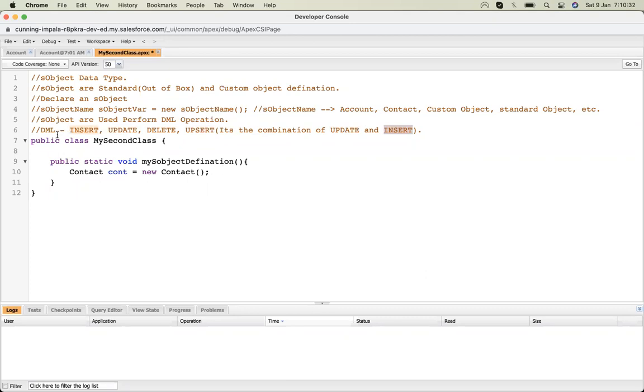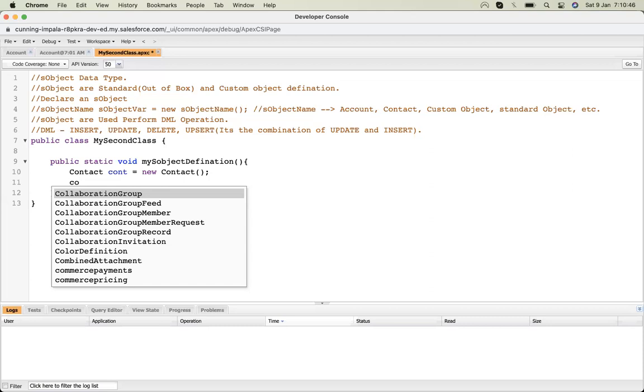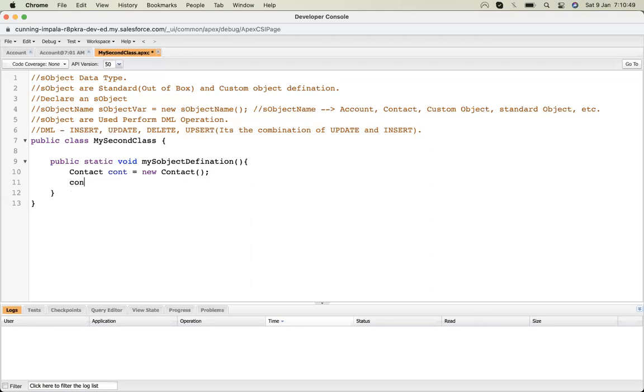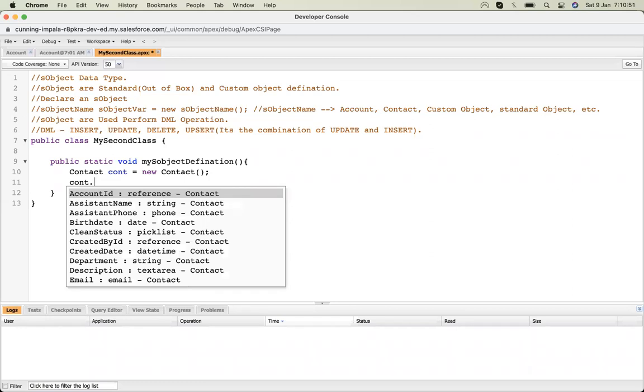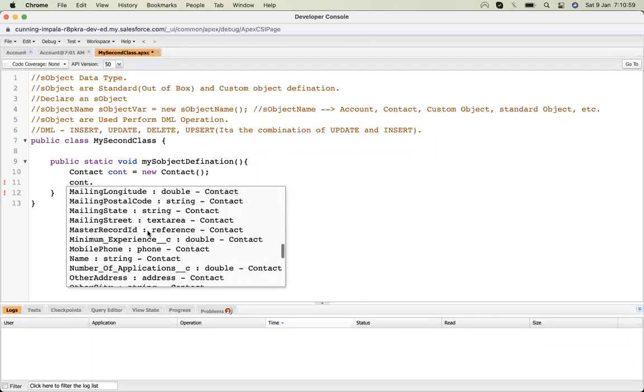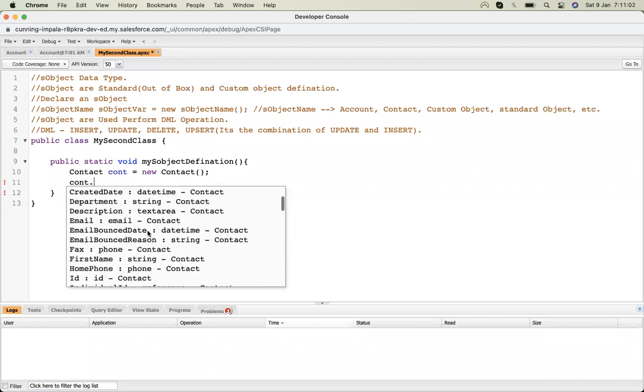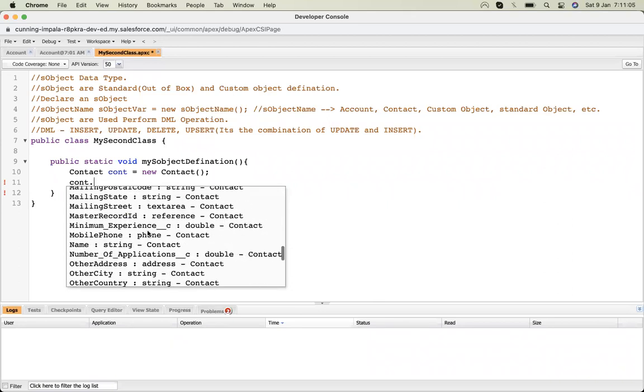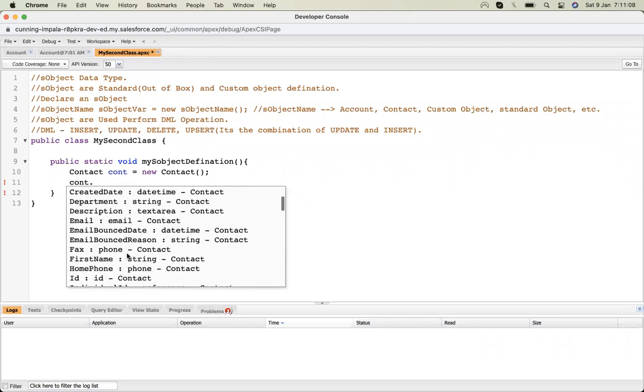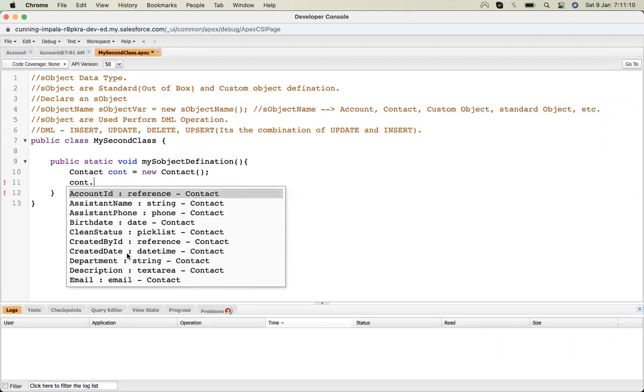Okay, so I will use this sObject to insert a contact record. I will write cont dot. Whenever we write contact, it's a property of the developer console that it will automatically open a pop-up screen in which I can see all the fields that are available in the contact object. I can see all those fields are available.